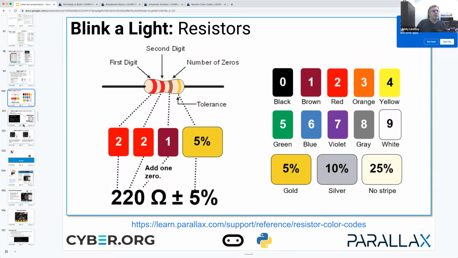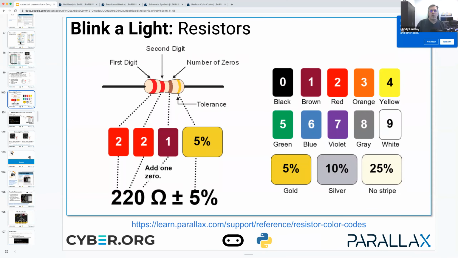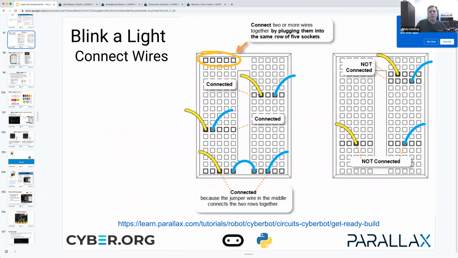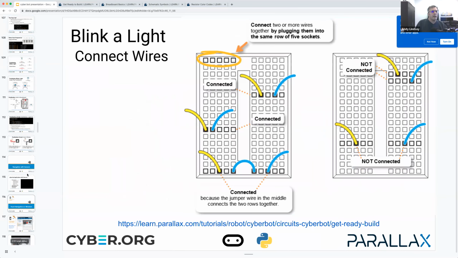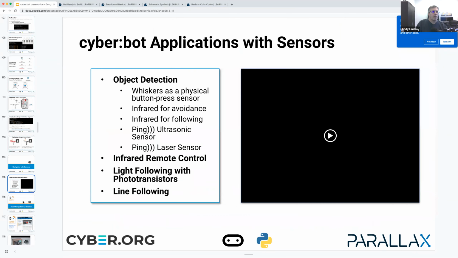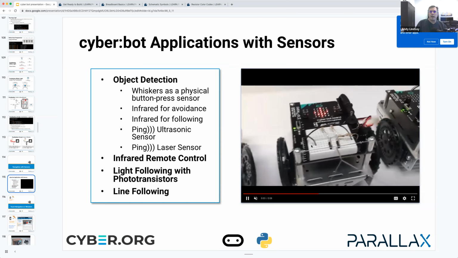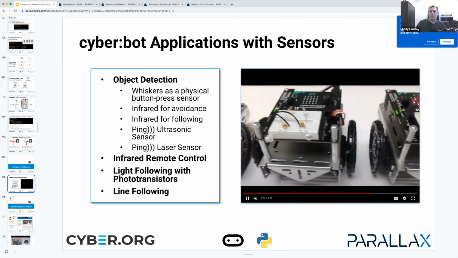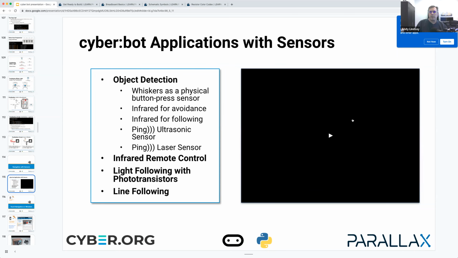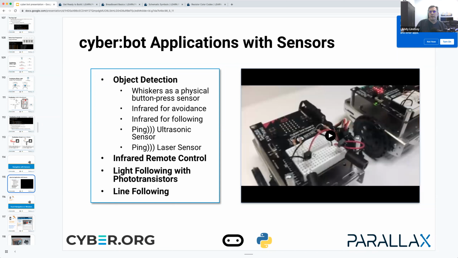But in terms of the 2 things to take away, one is that there's an entire chapter of circuit stuff, and then 2 is that when you're connecting things together on the breadboard, they have to be in the same row of 5. And so let's try something on the breadboard. And in this case, we will try detecting objects using whiskers. So that's infrared. These are the whiskers. These are light sensors. And this is one infrared sensor that is used for when you're controlling it with a TV remote.